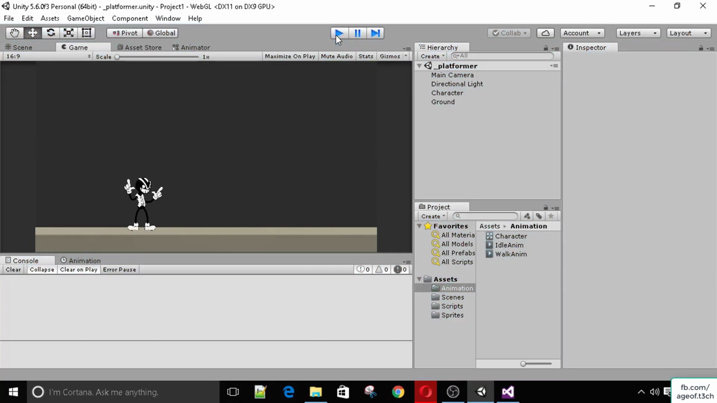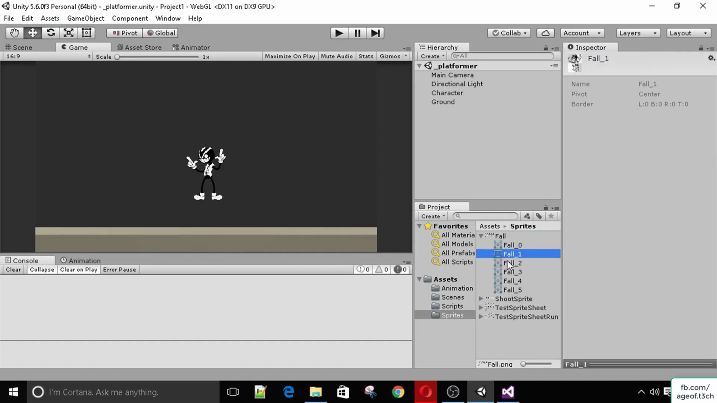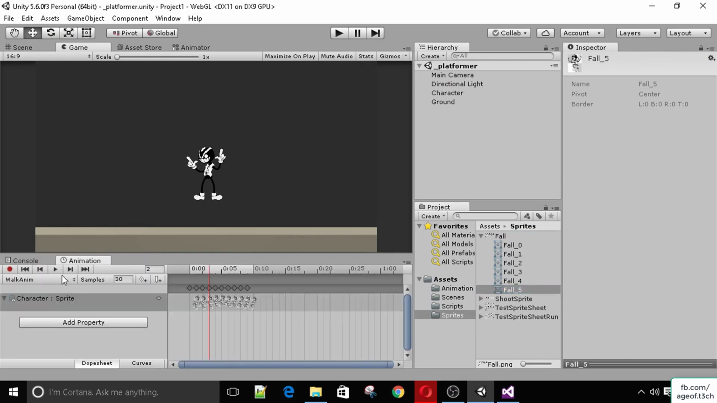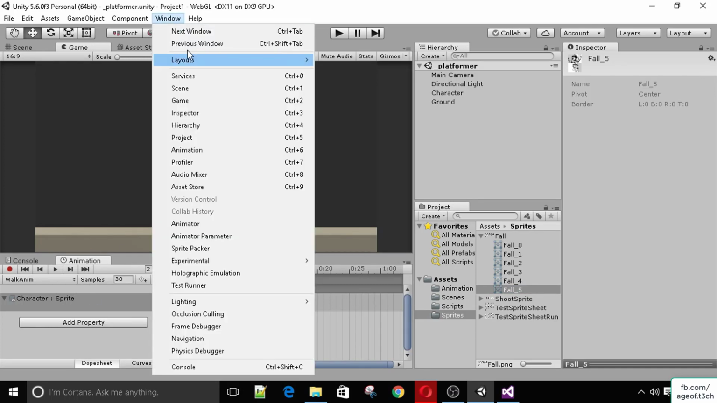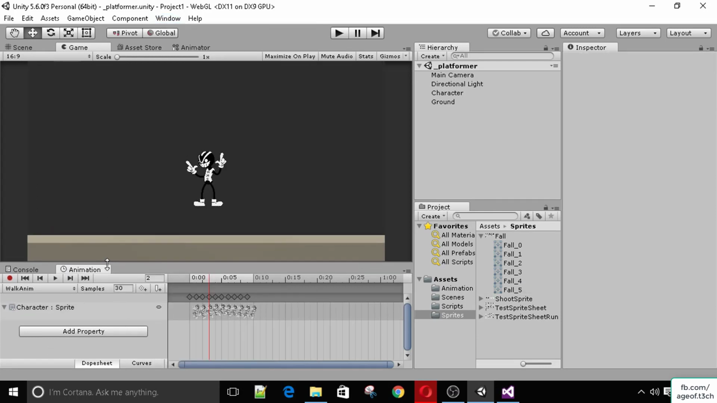But first, let's go ahead and set up our animations for our guy. In our sprites folder, we have the fall sprite, which has 6 images, which we'll be using for our falling. So let's open up our animation window. If you don't have this here, just go ahead and click on window and go to animation, or you can press Ctrl+6. I have it here conveniently.